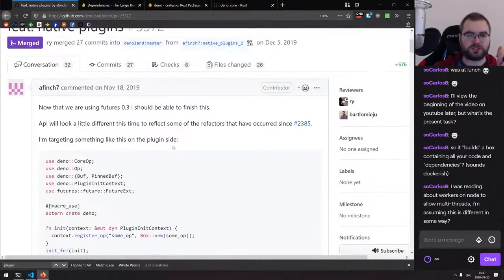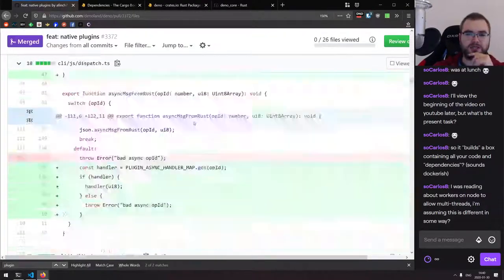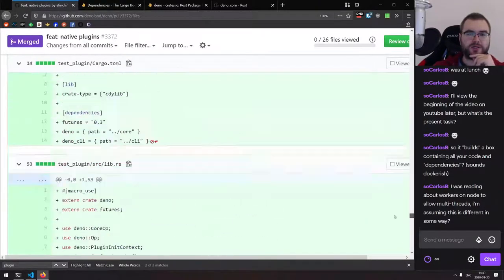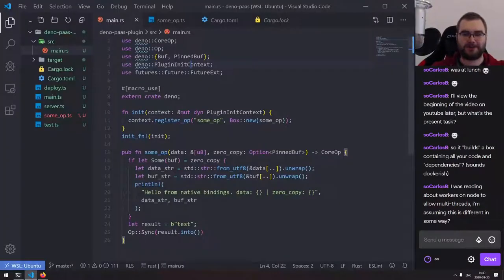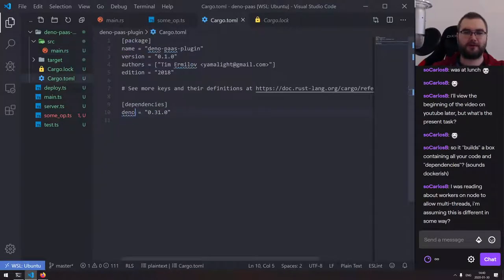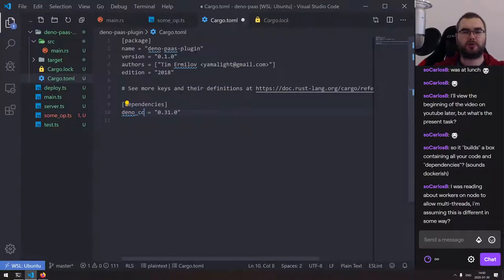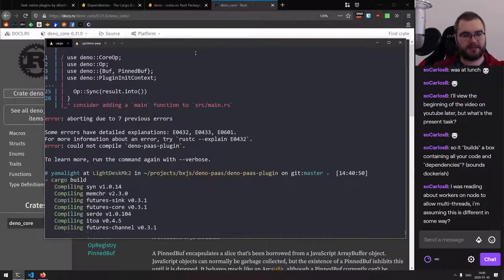Wait a second. Let's check what the file changes actually use here. So we got the Cargo.toml, deno path. Yeah, okay, I'm using the wrong one. God damn it. Instead of deno, we want deno, how's it called? Deno underscore core. There we go. And now it will turn out that we don't need V8 to build the whole damn thing, and I was waiting for 15 minutes for nothing.